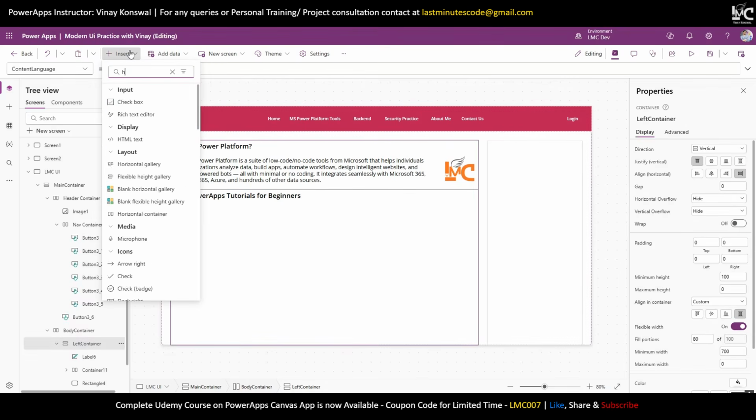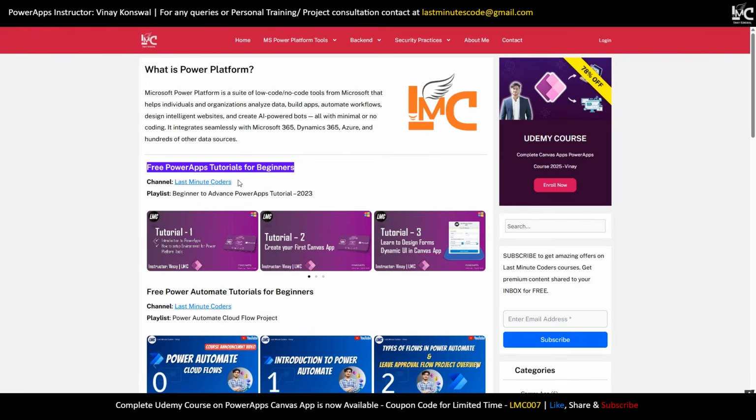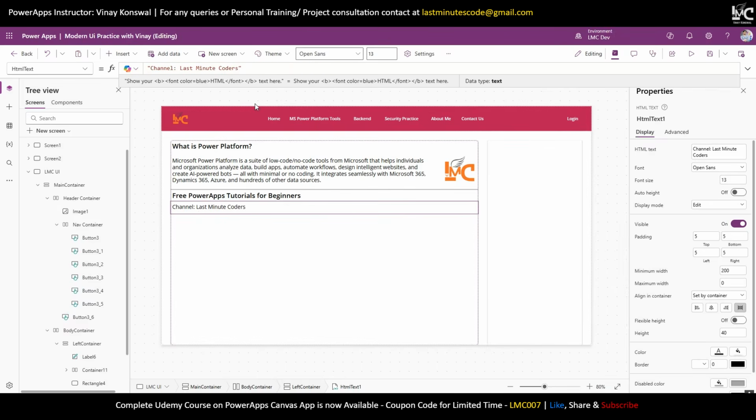If I ask you, you have to use HTML text. HTML text means, let's say I copy this part and go up here and paste it. This is fine. But how do I make this channel name bold? You have to use a tag. If you are well versed with HTML and CSS, you will be able to do this. But if not, I recommend you go through it a little bit.